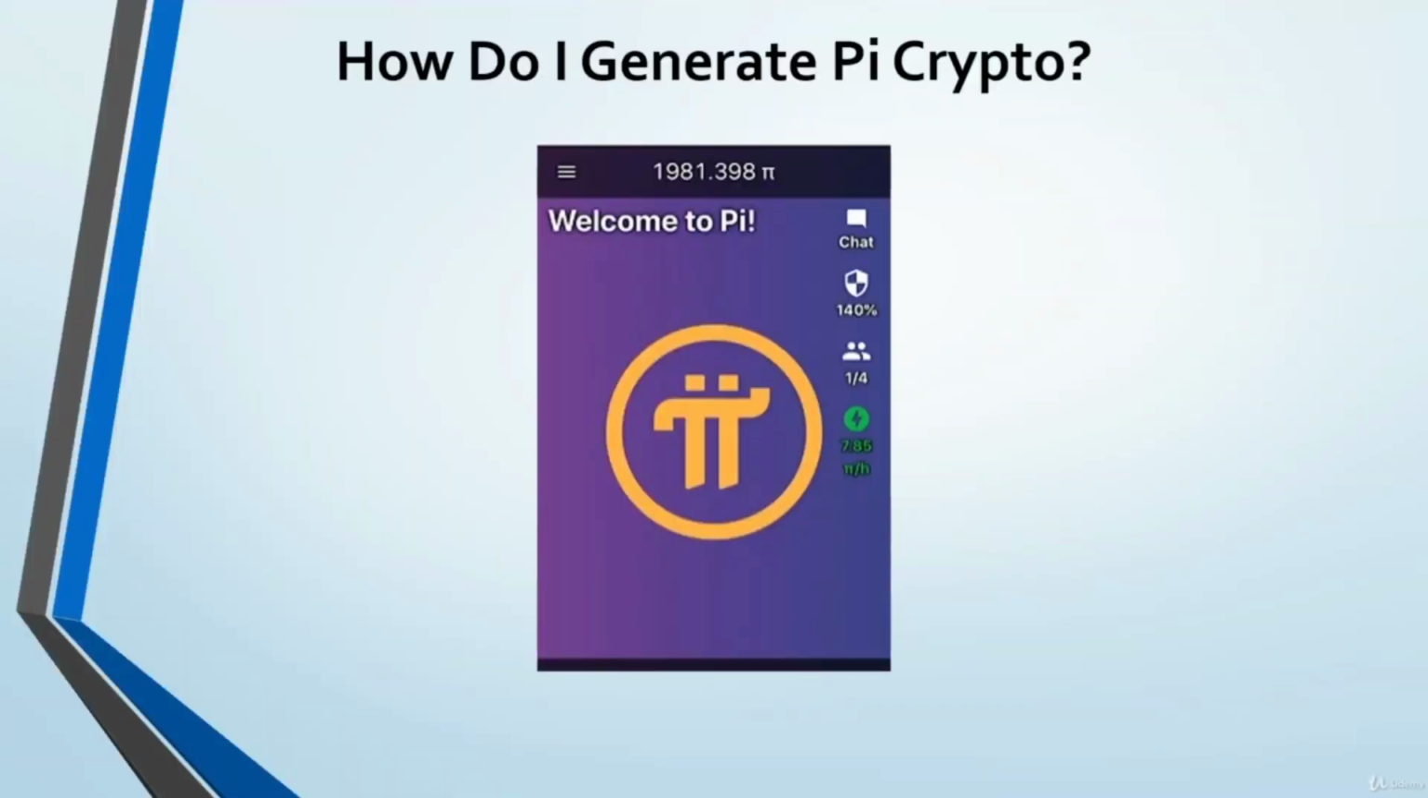Right, let's get down to how we actually generate this Pi crypto. How do we actually use our phone to mine the Pi cryptocurrency? Well, the first thing you want to do is go ahead and download the Pi app, and you'll have a special bonus document that shows you where to get the app. And as you can see here, this is what it looks like when you actually have the Pi app opened. I'll walk you through exactly how you do this. It's really just simply clicking one button and you're mining.